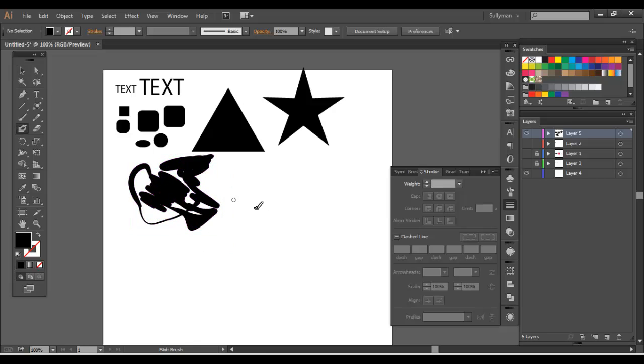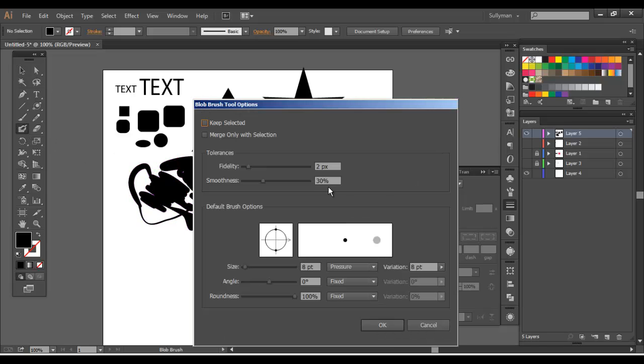This one works the same way, but you can't click and get a settings dialog box. If you click, you're just getting dots, which are just individual shapes, which I'm going to go ahead and delete. For this one, double click the tool, and then you can go in and actually set the settings. So fidelity keeps the anchor points as close to the movement of the mouse or the Wacom tablet. A higher fidelity is going to help the people that don't have a steady hand, whereas a lower fidelity is not going to auto-correct as much.